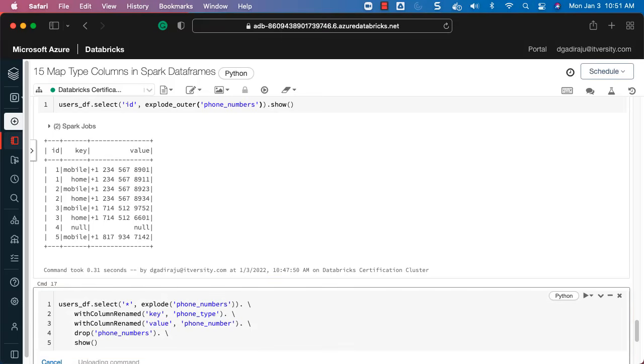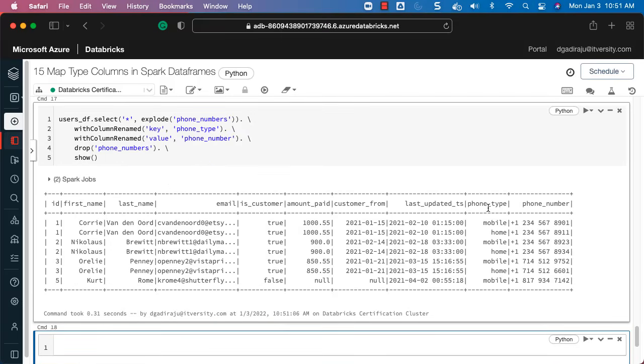Now you should be able to review the output here. You can actually see that key and value are renamed as phone type and phone number. Don't worry too much about withColumnRenamed at this time. I'll be covering all the aspects with respect to withColumnRenamed as part of the next section or module. For now, just keep in mind that when we have map type columns, when we explode, it will generate 2 columns. One column name will be key, the other column name will be value. Many times we might want to rename to appropriate columns. In this case, they are nothing but phone type and phone number. We should be able to leverage withColumnRenamed to actually achieve that.